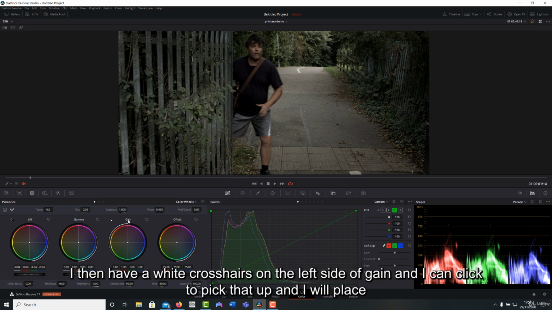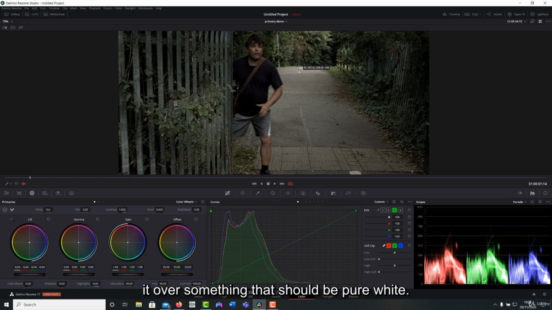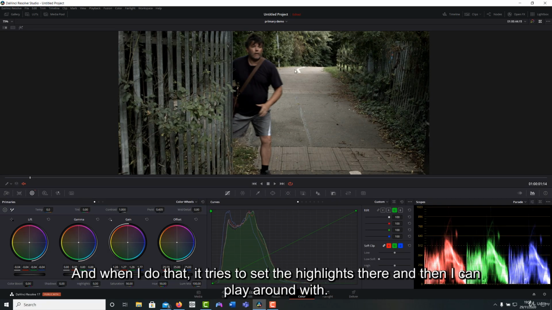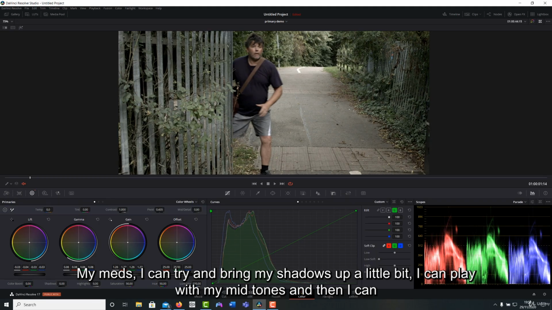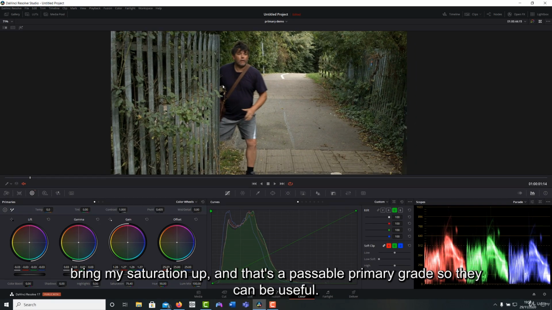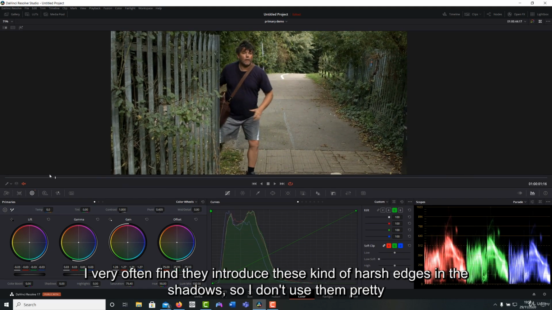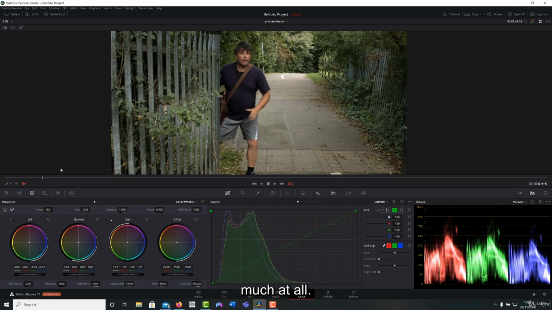I then have a white crosshair on the left side of gain, and I can click to pick that up, and I will place it over something that should be pure white. And when I do that, it tries to set the highlights there. And then I can play around with my mids. I can try and bring my shadows up a little bit. I can play with my midtones, and then I can bring my saturation up, and that's a passable primary grade. So they can be useful. I very often find they introduce these kind of harsh edges in the shadows, so I don't use them pretty much at all, but if they work for you, they work for you. That's the whole point of this.